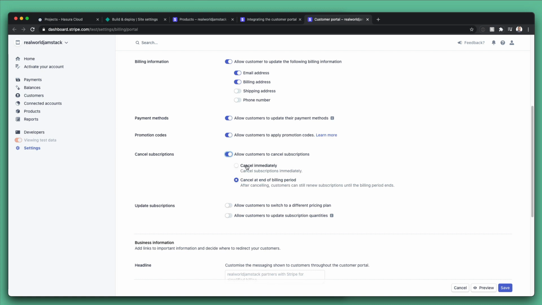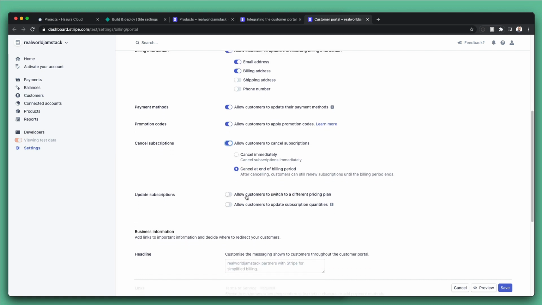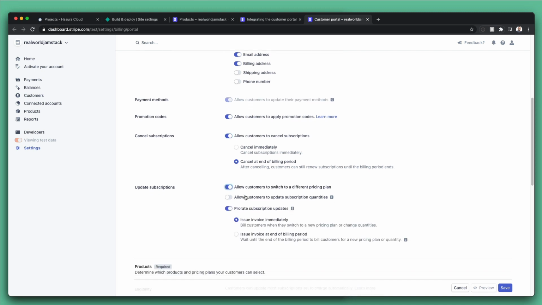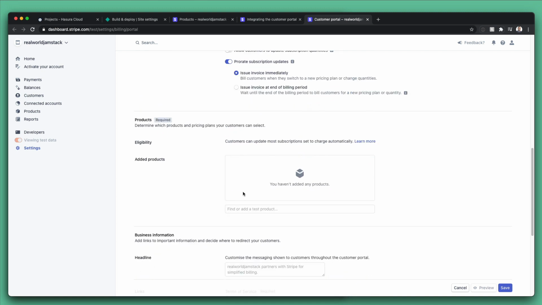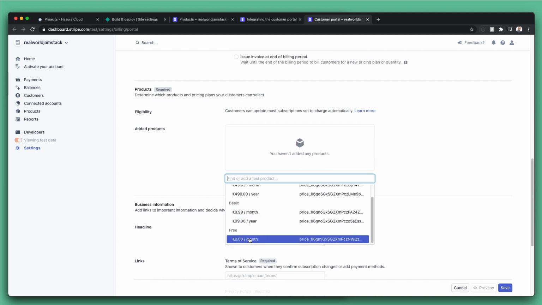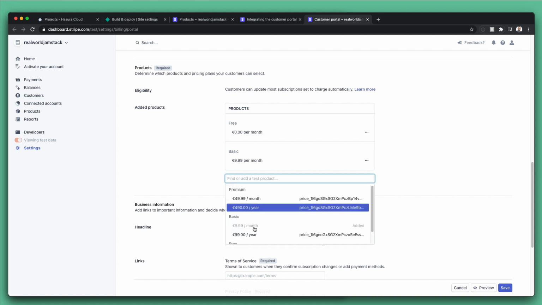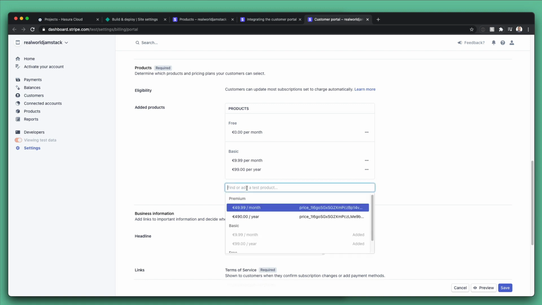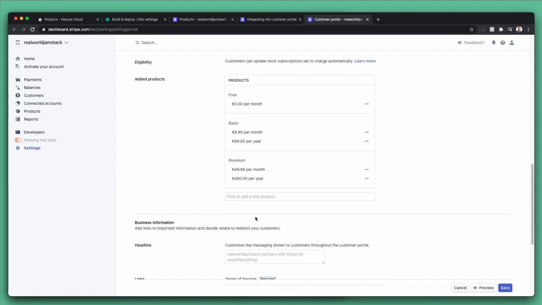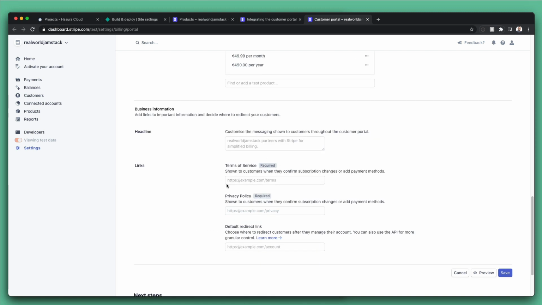You can pick between cancel immediately or cancel at the end of the billing period. Also, we will allow customers to switch to different plans. And here we need to fill in all of our products that we created. So we're going to have free, then we'll have basic monthly and basic yearly, and last thing is going to be premium and premium yearly. And here it's asking us for the terms of service and privacy policy.